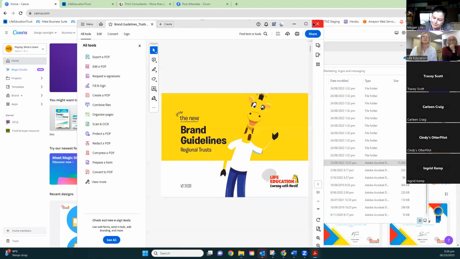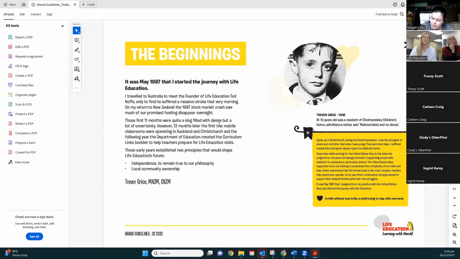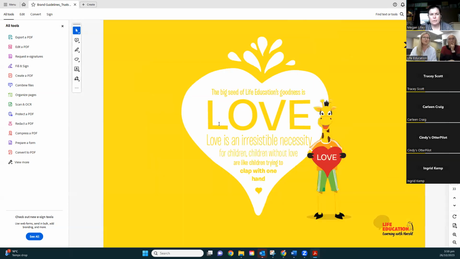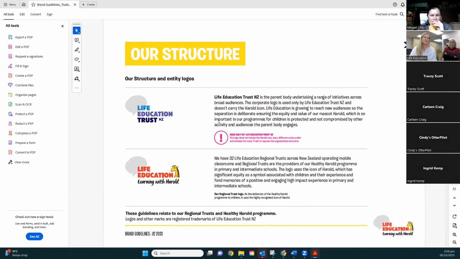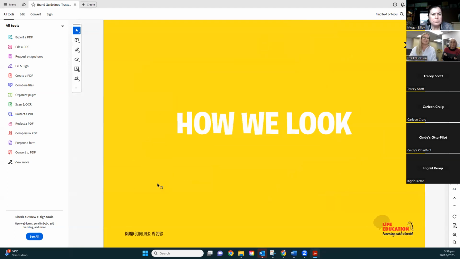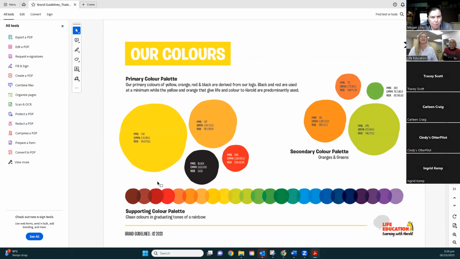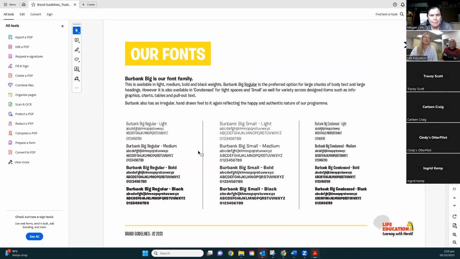It's a really handy document to have a flip through and just see. It gives you a good feel of what the look and feel is for Life Ed, how we use our colours and our imagery. So have a flick through, you can see the details on how to use the logo, things like that. And then details around the different colours and things that we use in our font family. So a cool document to have a little look through.